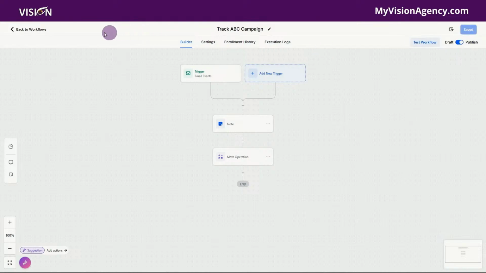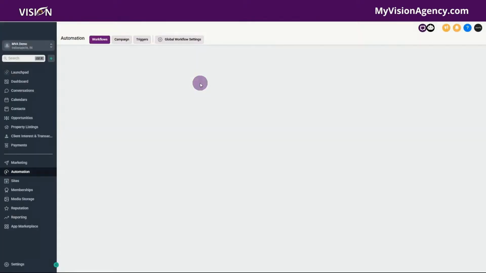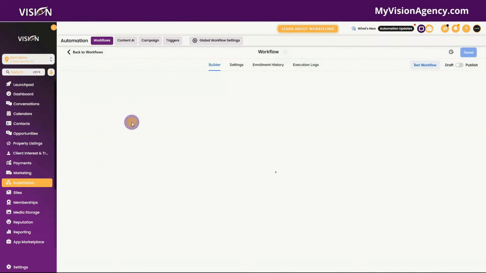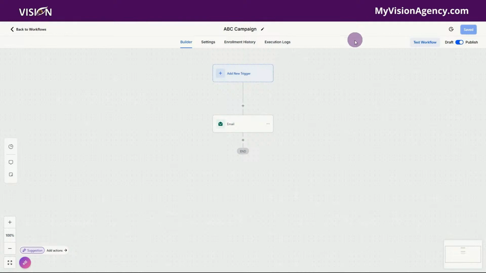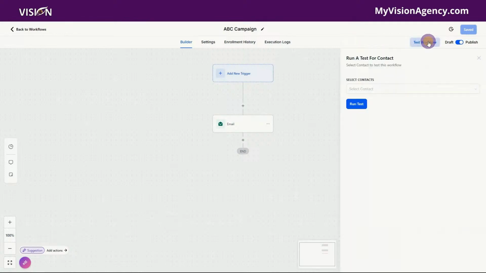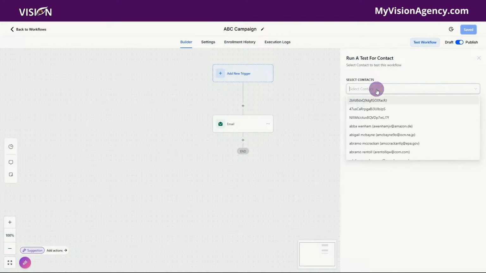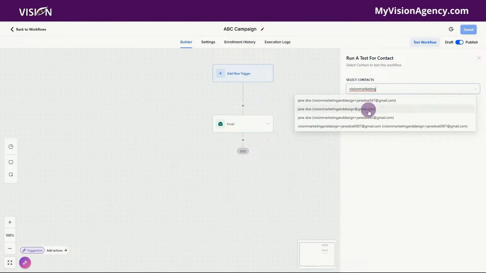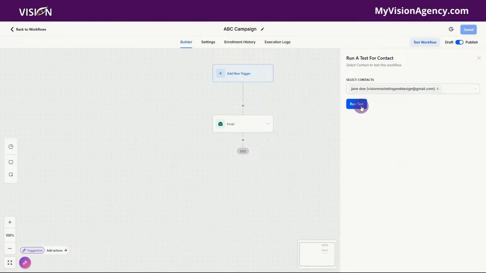So let's test this out. Let's go back to our workflows. And you'll see here is the campaign. So remember, this is what's going to trigger all of these actions to take place. So let's test the workflow here, because I need to send the email to someone so that someone can open it. And then that is what will trigger the automations. So I'm going to type in an email address here. We'll choose this one and run test.